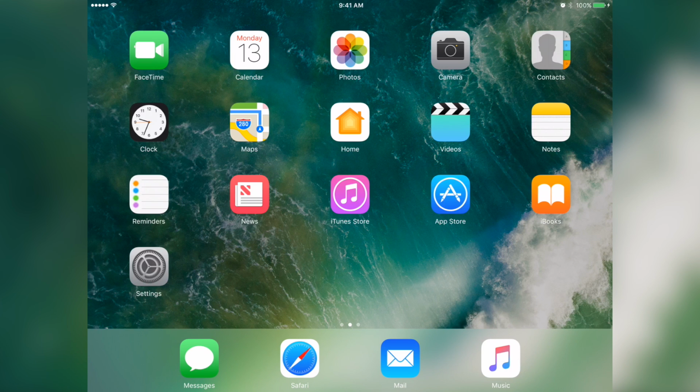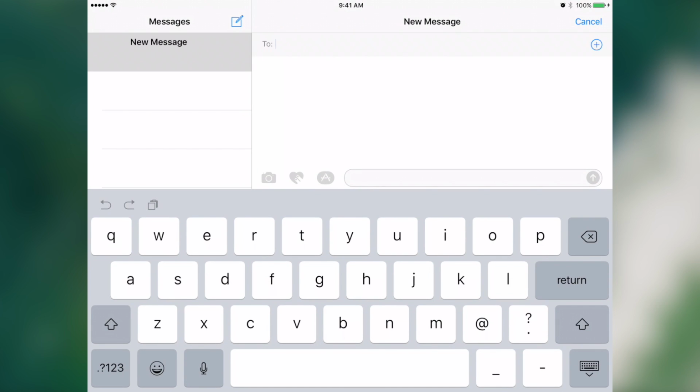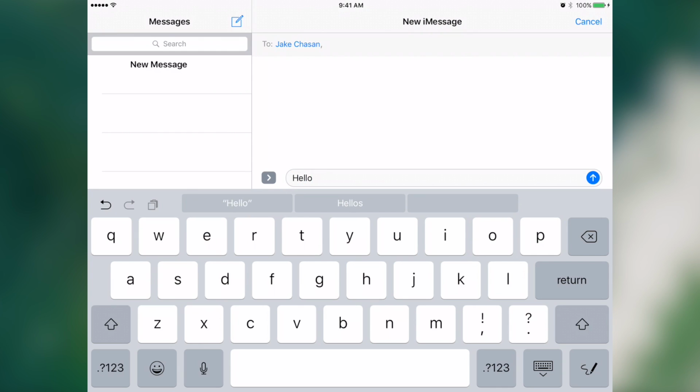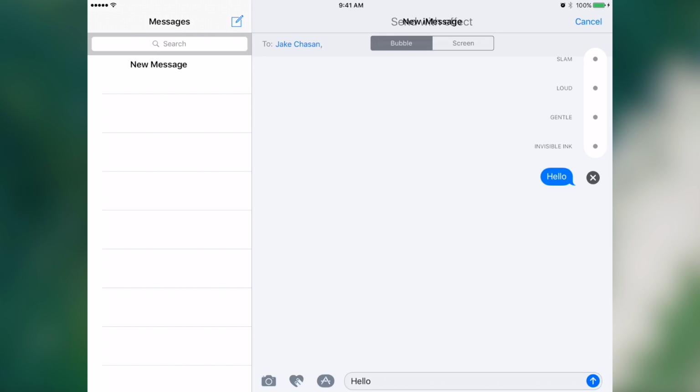One of the major new features that's available is the new Messages feature. So we first go to Messages, and we can see that it's blank. So now I'm going to send a message to myself and show you the different available emotions. So I'm going to type hello, tap this blue arrow right here, and now I can select the level I want. So let's go with slam.